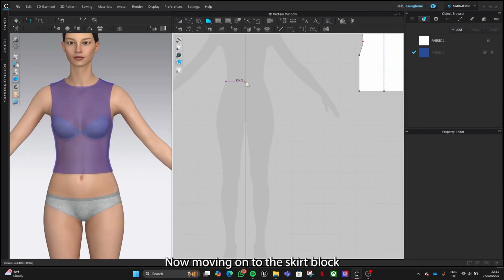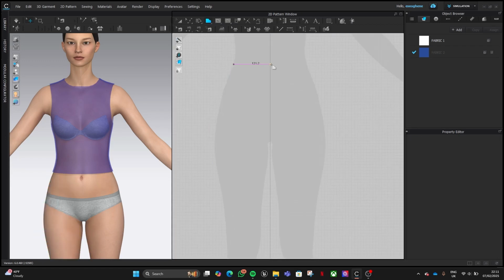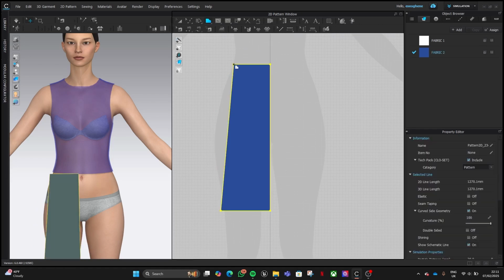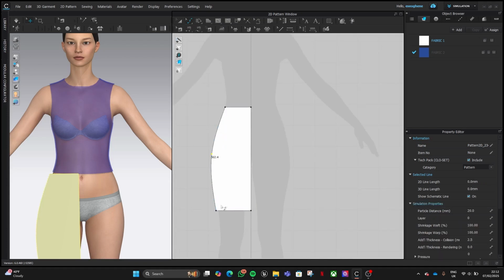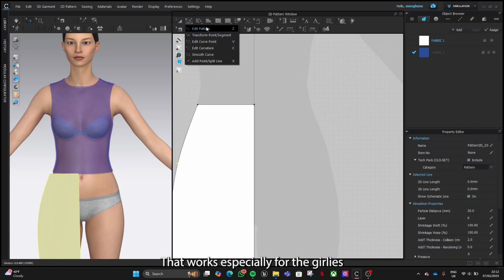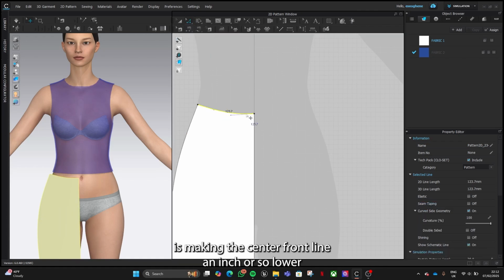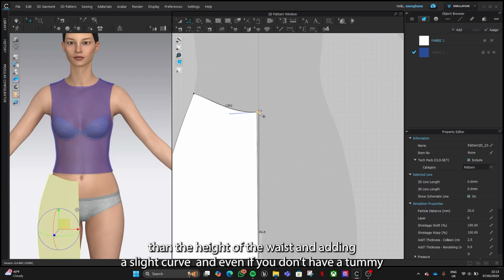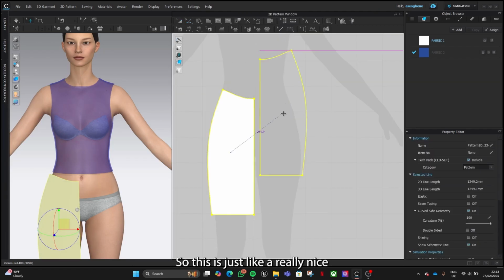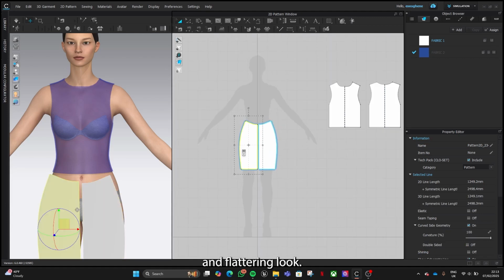Now moving on to the skirt block. Now a hack that works especially for the girls that have a bit of a tummy is making the center front line an inch or so lower than the height of the waist and adding a slight curve. And if you don't have a tummy, this is just a really nice and flattering look.